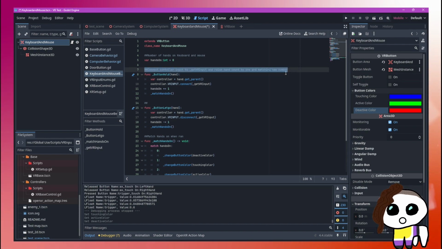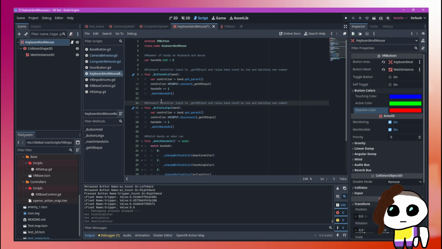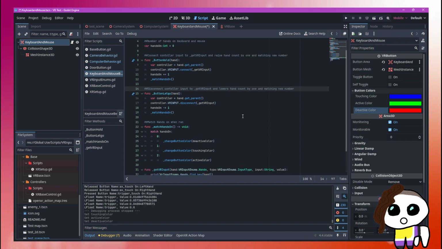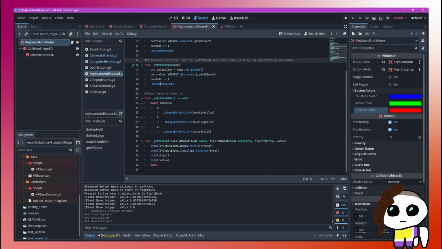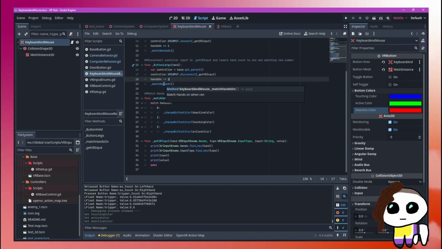Take this, put it here, connect controller, nope, this goes to disconnect. Lowers hand count by 1. Okay. Hands on. Oh, there's no description because I haven't saved the code. There it is. Match hands when ran. Right.